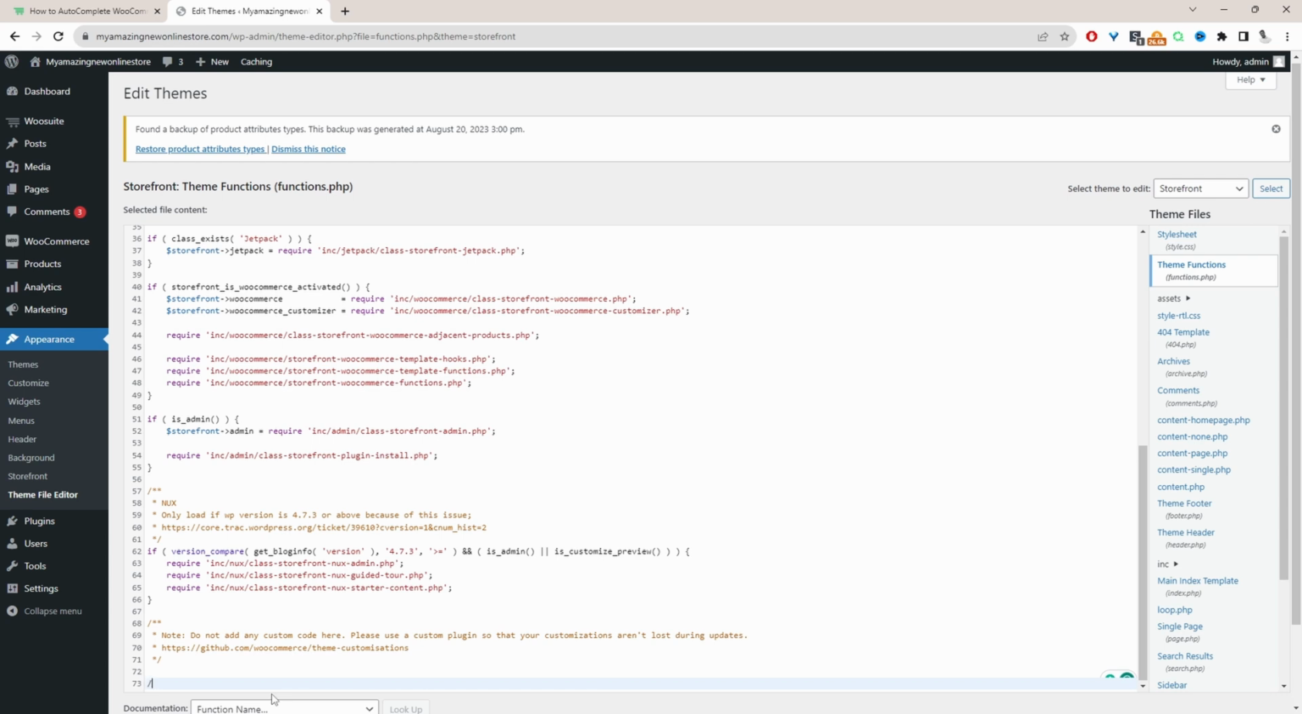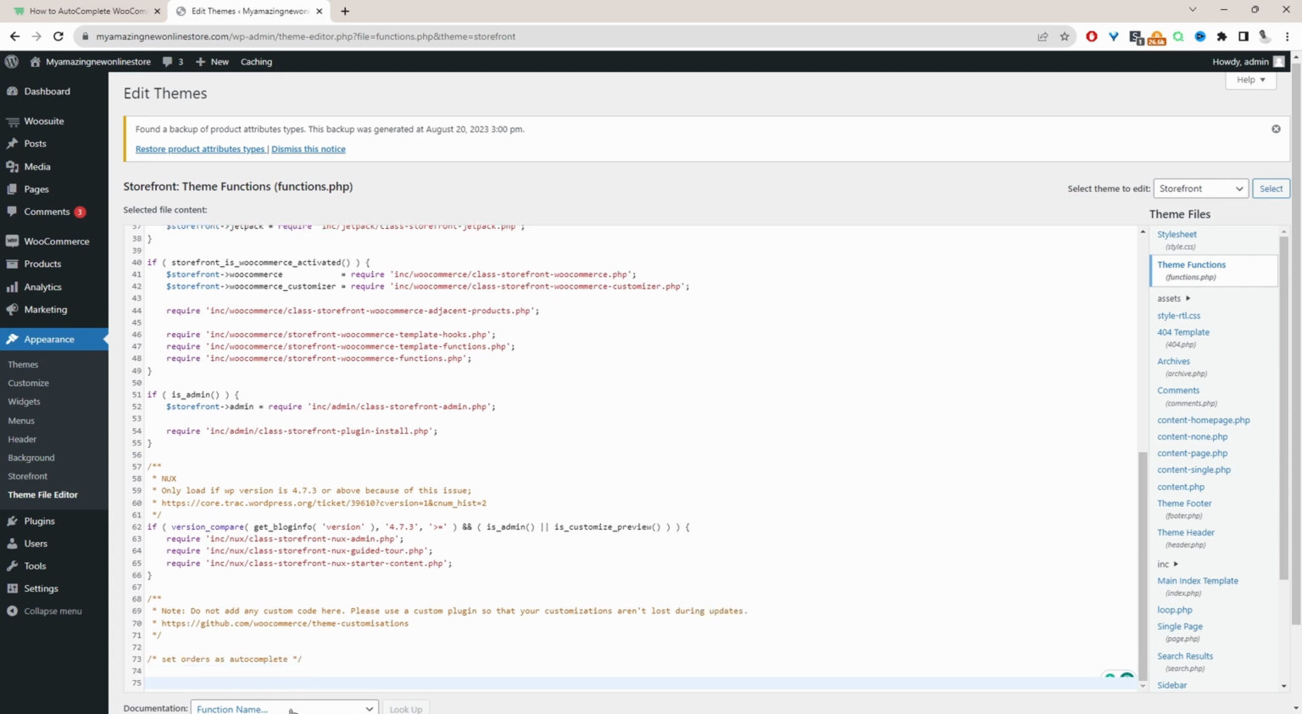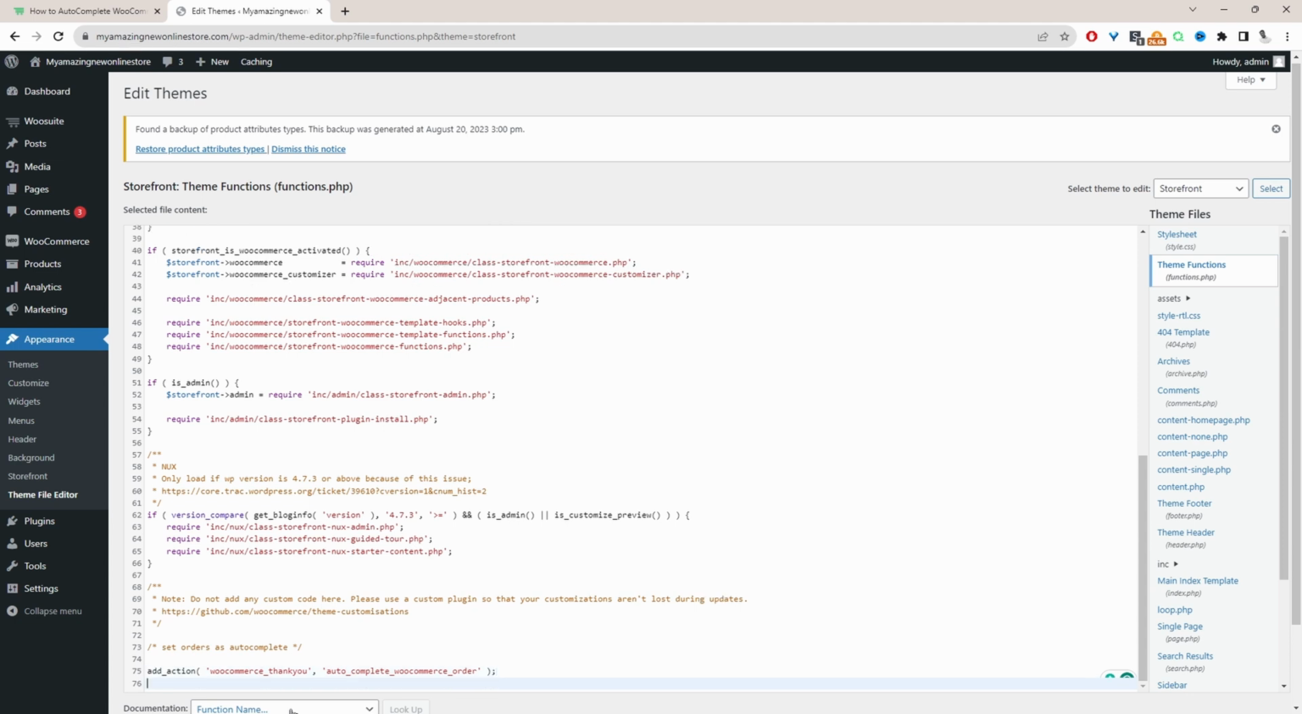So we just put slash and then star. And then I'm just going to say, this is just for my benefit, so I remember why this code's actually here. I've just put set orders as autocomplete. And then again we'll add a star, and finish it off with a slash. Right, and now we'll paste the code which we copied from the AOV Up blog.